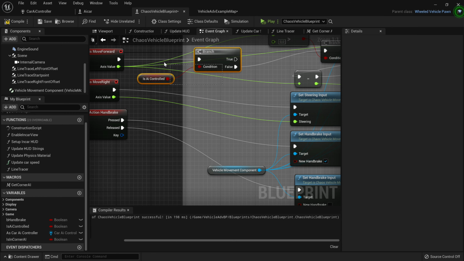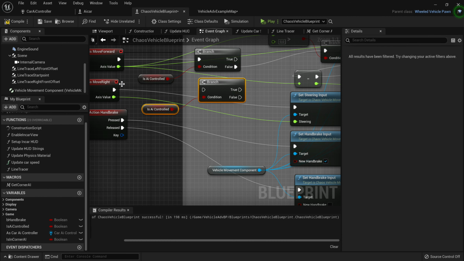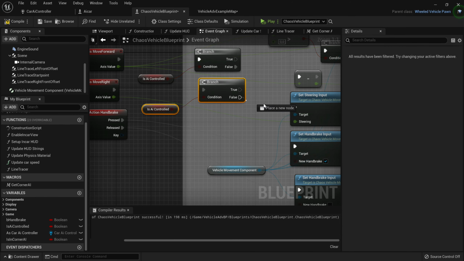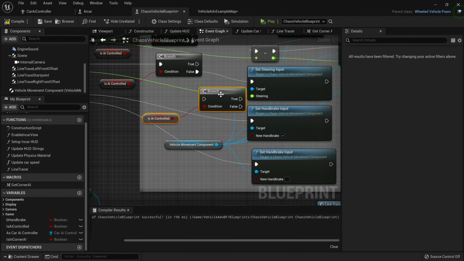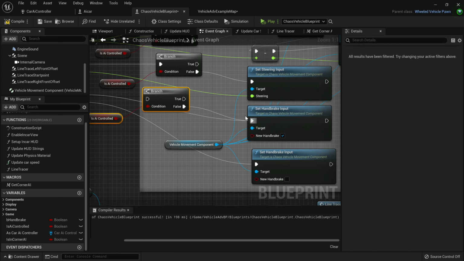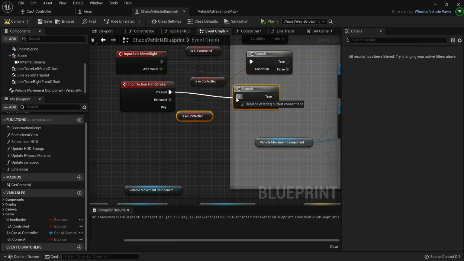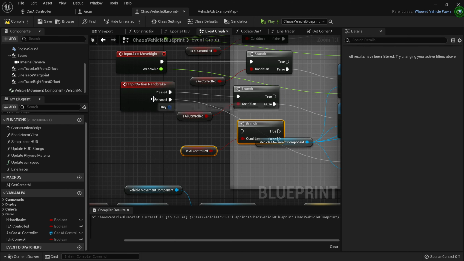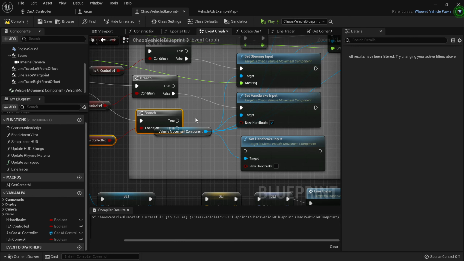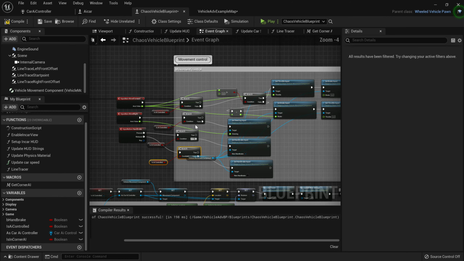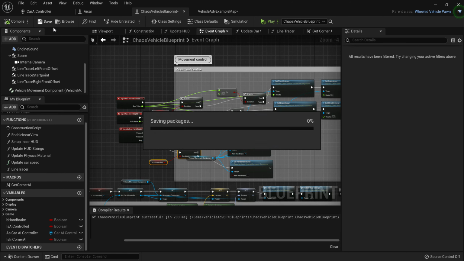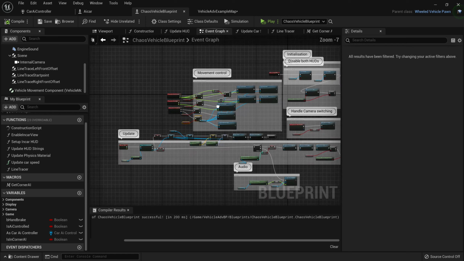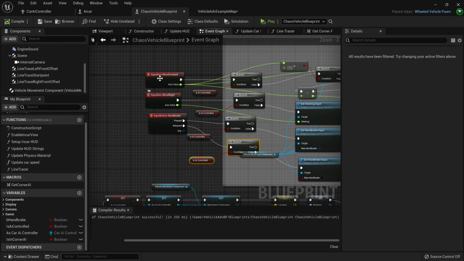So you can just do that for each and every one. Just copy both, that'd be quicker. Yeah, plug that in. And then false, W. And then it's a false. And then the last one, of course, false again. So this means the player and the AI can control the car at the same time, which is pretty cool. So compile, save, and that should be everything to my knowledge.